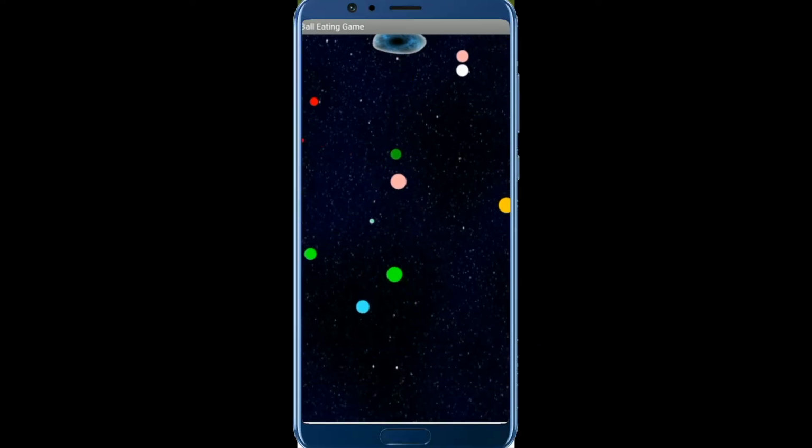But there are also enemies. You can see the red balls, a very small red ball, and one more small ball. All these balls decrease your size, so make sure you don't touch any of these red balls.